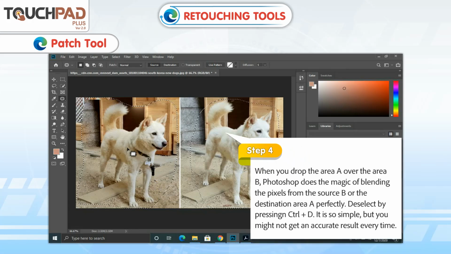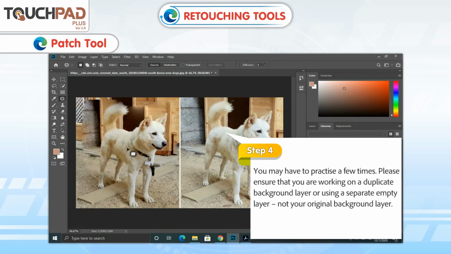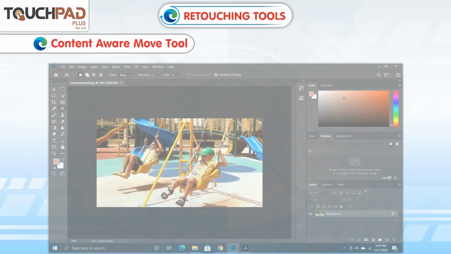Step 4. When you drop the area A over the area B, Photoshop does the magic of blending the pixels from the source B or the destination area A perfectly. Deselect by pressing Ctrl+D. It is so simple, but you might not get an accurate result every time. You may have to practice a few times. Please ensure that you are working on a duplicate background layer or using a separate empty layer, not your original background layer.